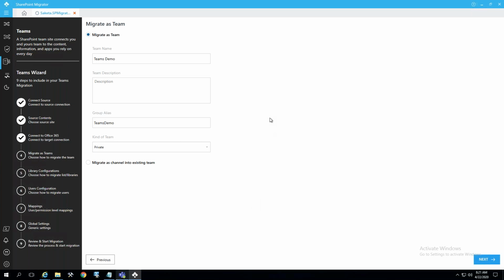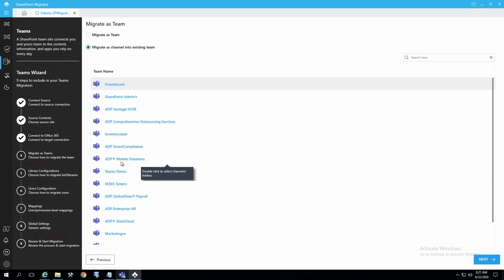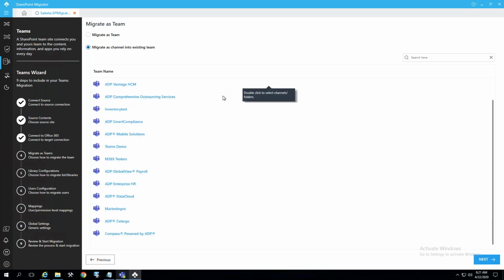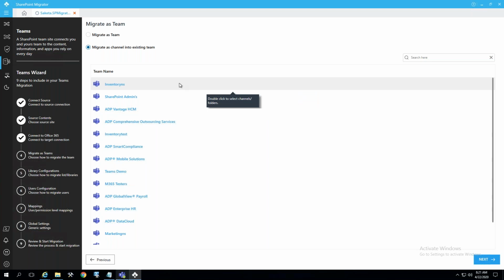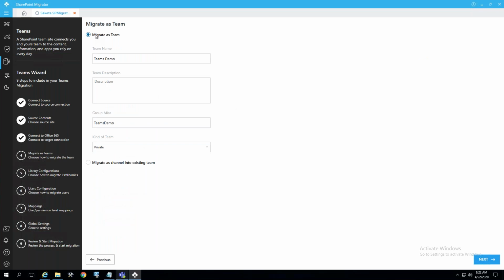So here again we have two options. We can create a brand new team here by entering a team name and group alias, and also you have an option called kind of team. You can choose either of them, public or private. And by choosing the second option, you can migrate the content into an existing team. If you choose the second option, it will be migrating into the existing team as a channel. So now I'm choosing the first option and we are creating a new one.